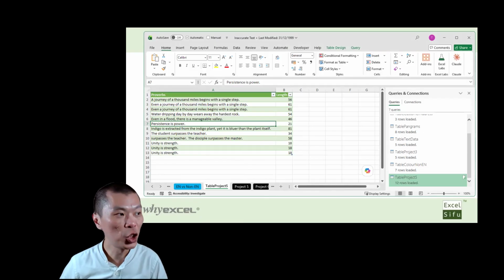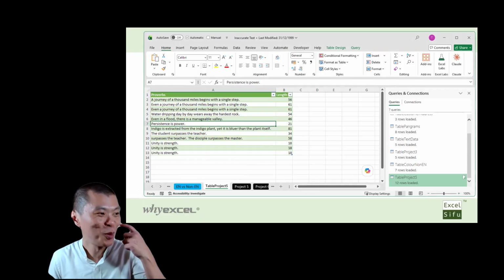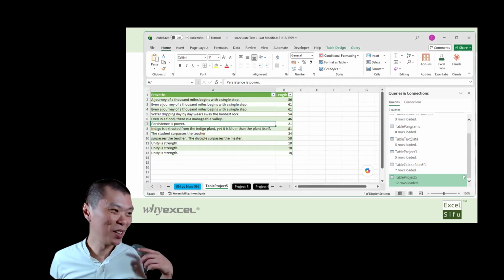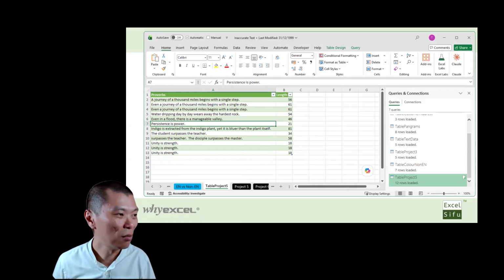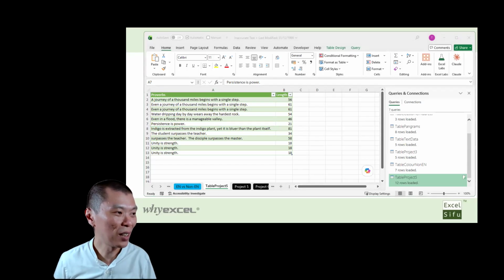Let me understand your question. Oh, if you want to protect certain things, yes, you can lock and hide the formula, like what Madeline has mentioned.